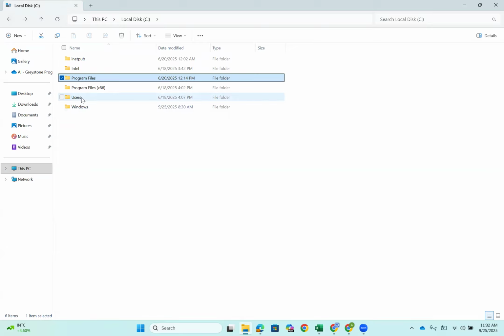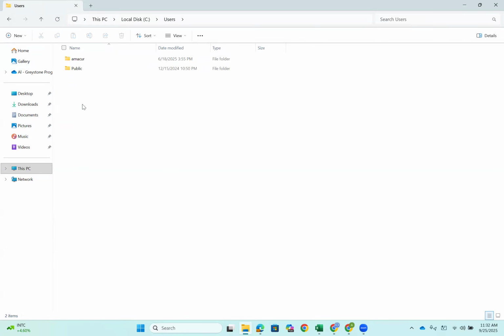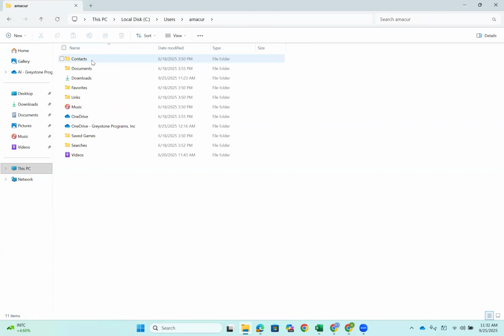My Users folder is where I store logins for people that log into this computer. I'm the only one that logs into this computer, so all of my work is getting stored in here. And that matches these shortcuts on my left with part of my window.